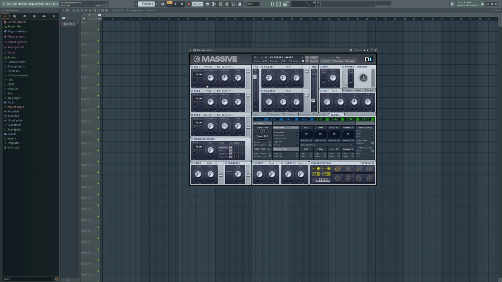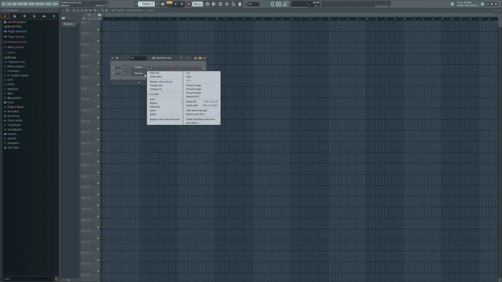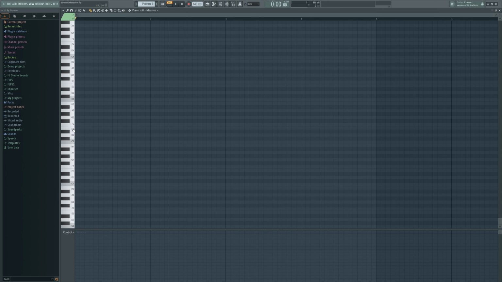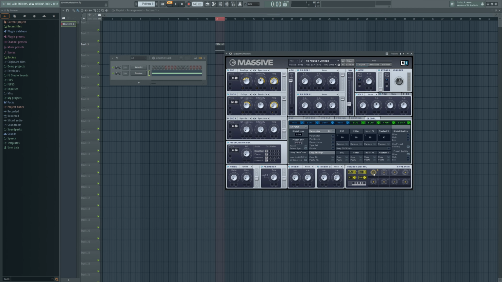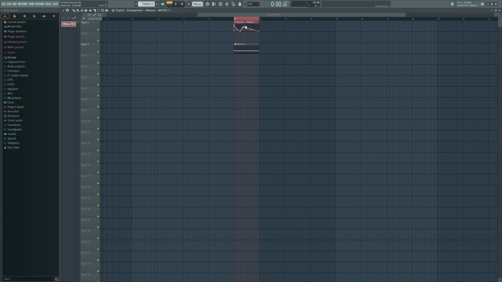For oscillator 1, we're going to increase the amount to about right there. We'll increase intensity to about here, amp all the way up. For wavetable position on oscillator 2, we'll increase it to about here, and then we'll increase the pitch to 12. The reference note we're going to be using is E2. Then we are going to create an automation clip for macro 1. And this is the sound we should have now.